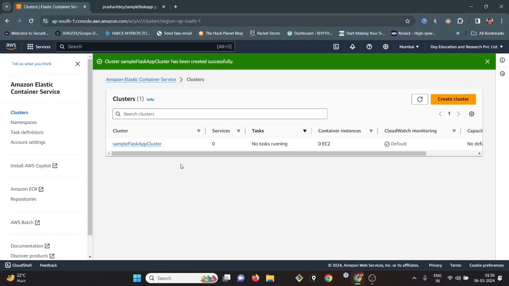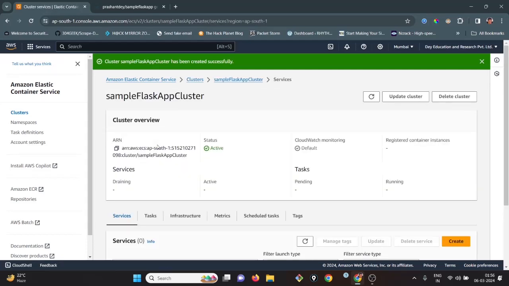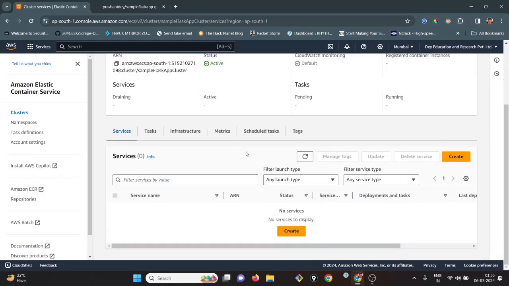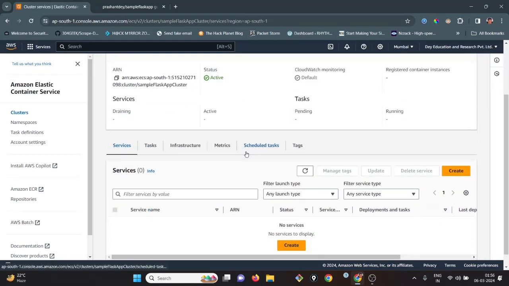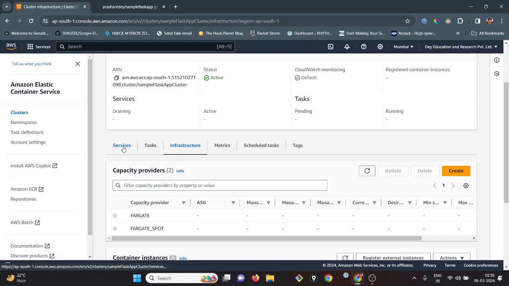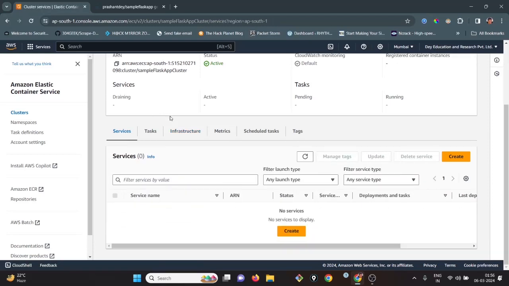Okay, as you can see, it says a cluster has been created successfully, which is pretty good. So now you can see the cluster is created. Now, all of these things are already specified. One of the two interesting things is the services and the tasks.